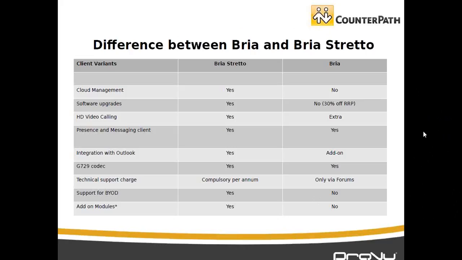G729, that's included throughout the whole Bria range. So Bria Stretto, Bria 4 for desktop, and so on. Technical support charge, there is an annual support charge. With the Bria client, you can only get support via the online forums. So if you've got a problem with the Bria client, you would need to raise the question on the online forum, and you'd have to await a response from somebody who will reply to you. And support for BYOD, that's supported with Stretto, and it isn't on the Bria client.